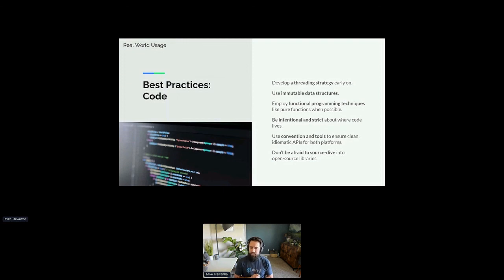And then lastly, don't be afraid to source dive into open source libraries. Cable, for example, I mentioned there was a missing feature there. I dove into that library and it took me literally 10 minutes to realize, oh my gosh, this missing feature is so easy to create. And I had a PR up and ready that day, and it was merged the next day or two. And poof, the library did exactly what we needed. So don't be afraid.